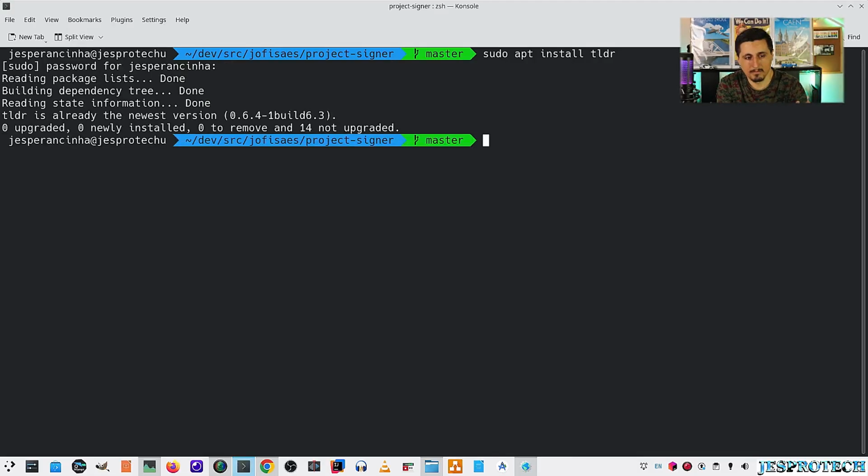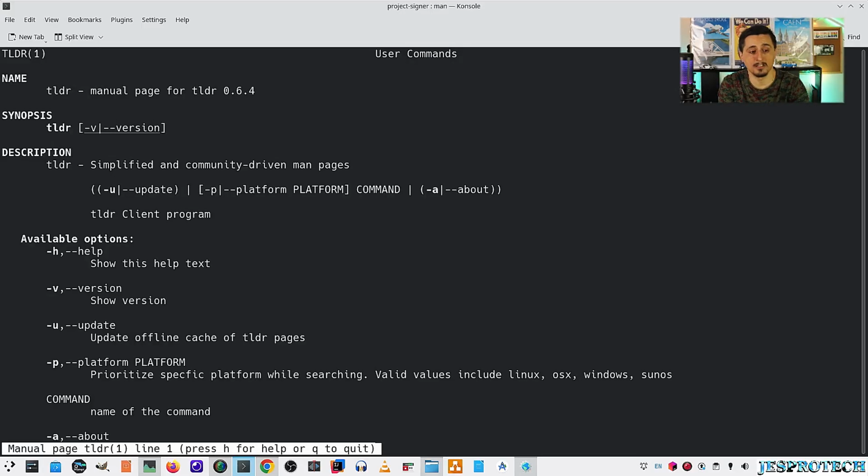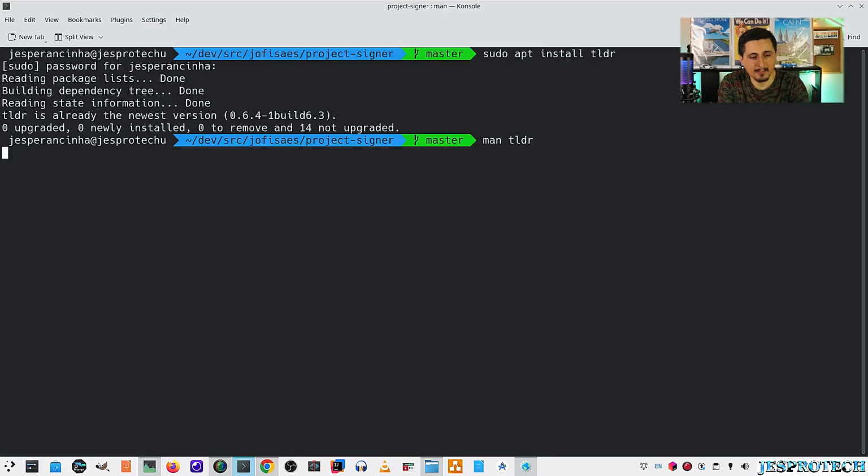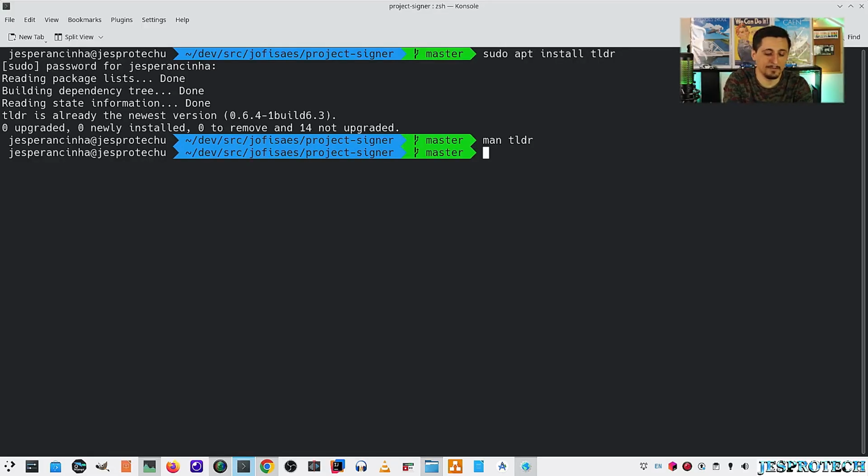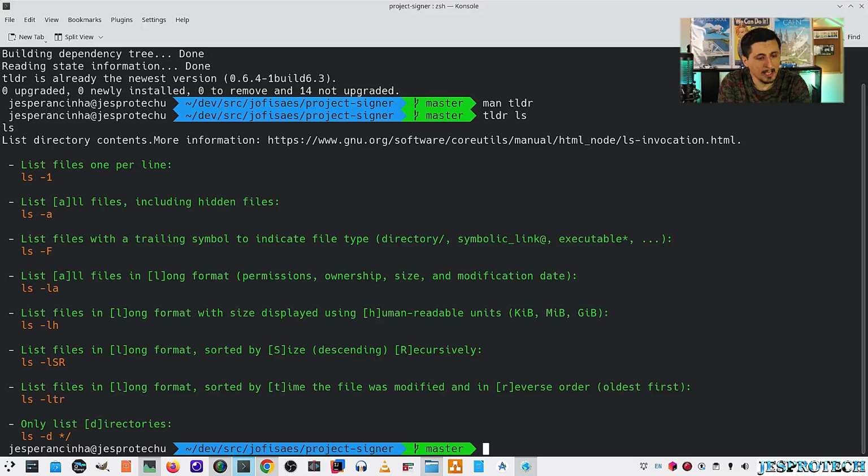There. So tldr is available in the command line. If we do man tldr, so if you open the official manual of tldr, we will see that it says that it is a simplified and community-driven man pages. What this command does is it gives us examples on how to use certain commands. So for example, if I call tldr and say, let's say a common command ls, it will list an example of different ways of using ls.